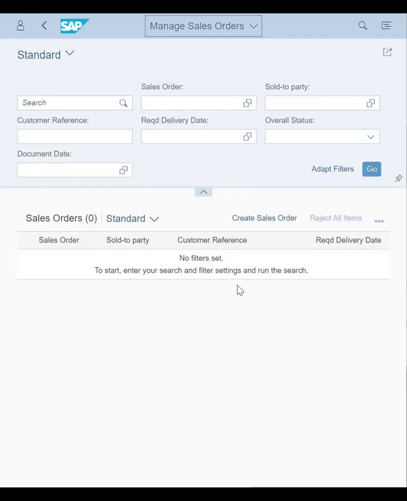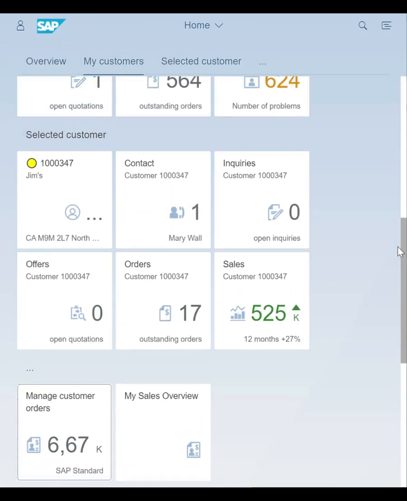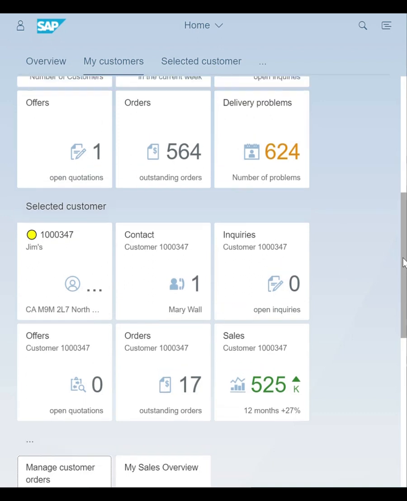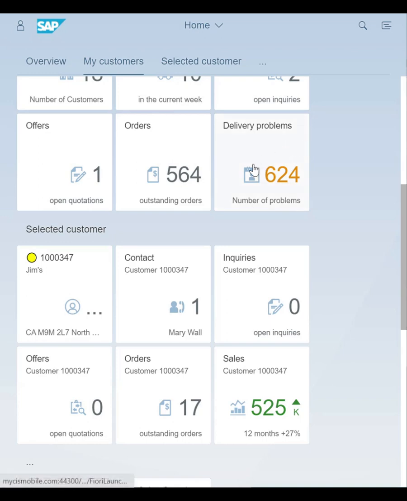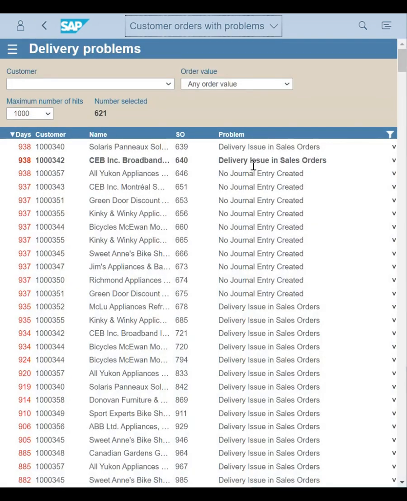Here we can call up a standard Fiori app program to list customer orders. We can also open S10 applications by clicking on tiles in the Launchpad. In this case, we have a tile labeled Delivery Problems. Upon initiating the app, a list of orders with ongoing delivery problems is displayed.